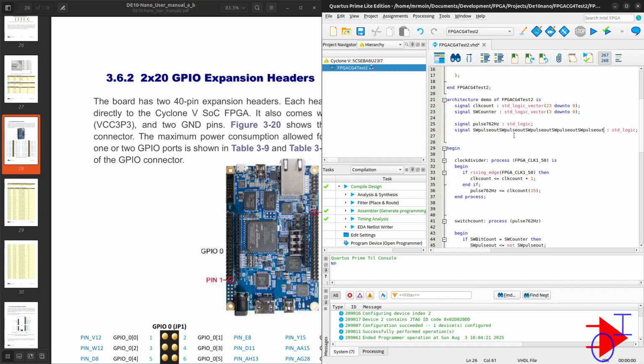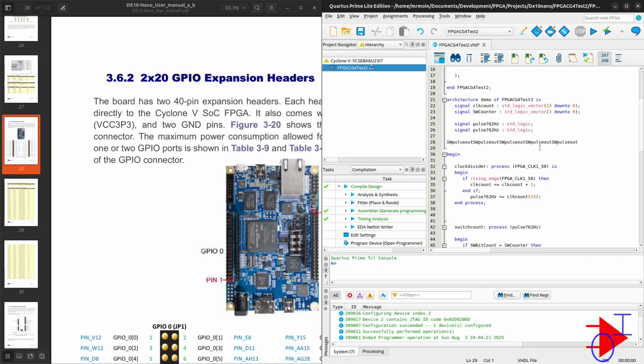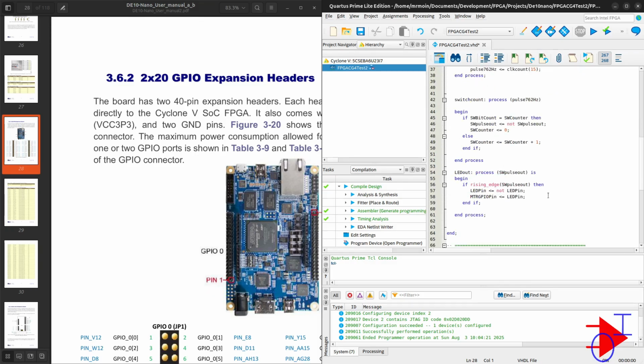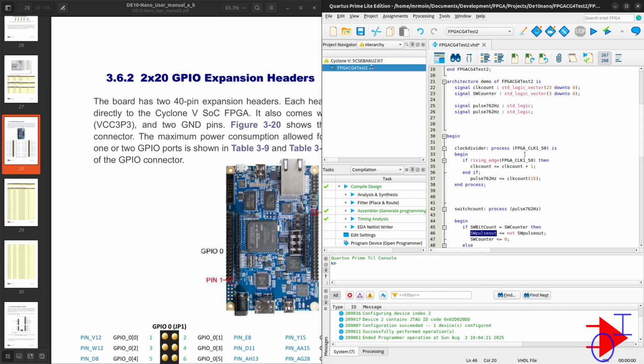Oh, what is going on? Interesting. I didn't copy paste that many times. What's going on? Let's do it again. Pulse out. Interesting. Okay.